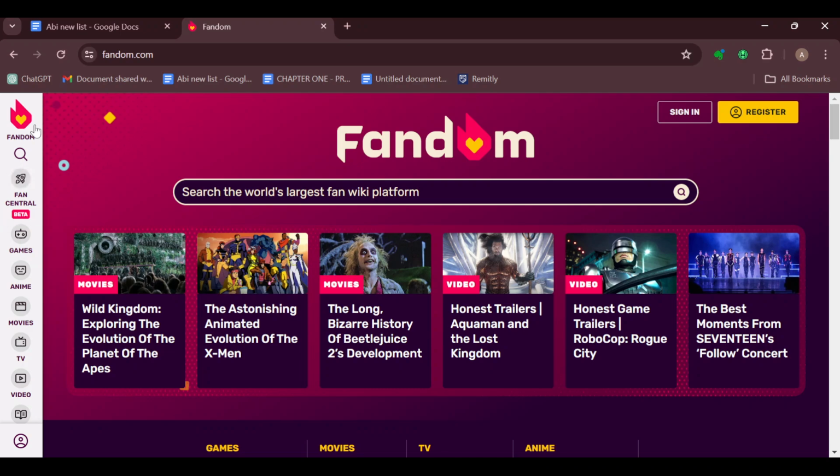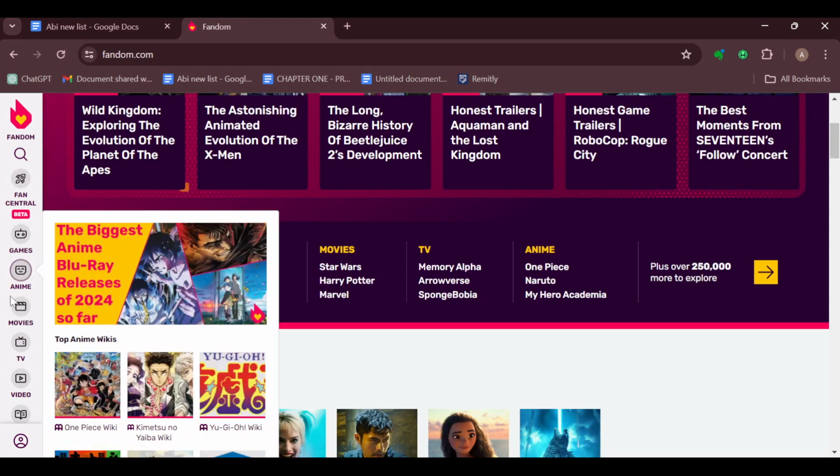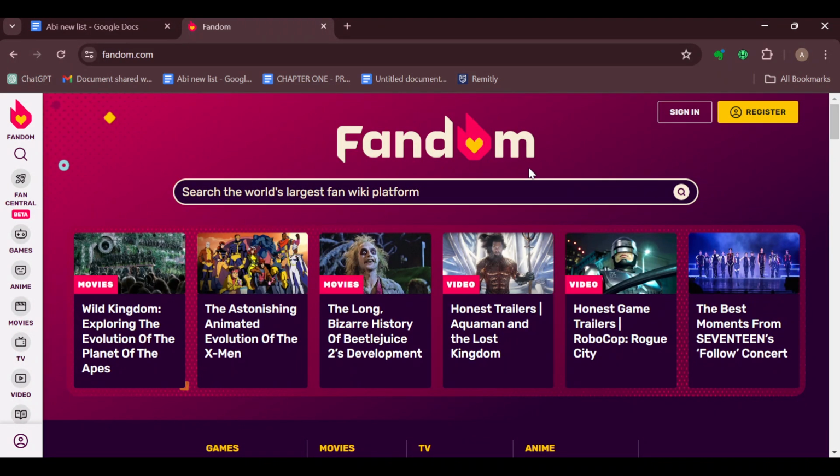And then by the left side of the screen you can also see other options like fandom, fan central, games, anime, etc. So as you can see this, the next step is to move to the top right corner, where you can see two options, namely sign in or register. Since you don't have an account, you'll be clicking on register.